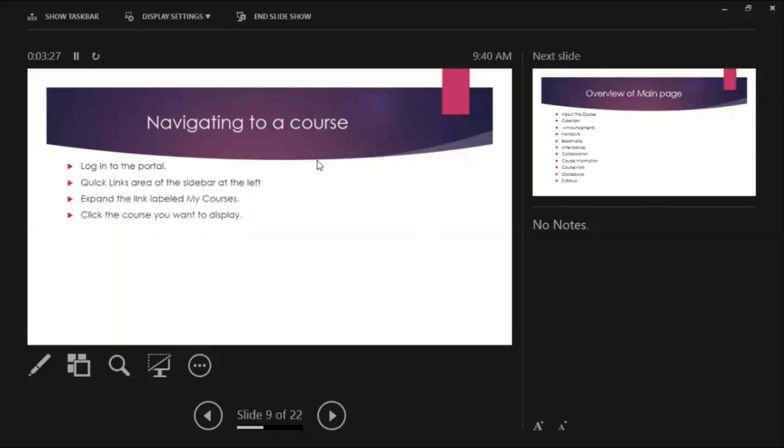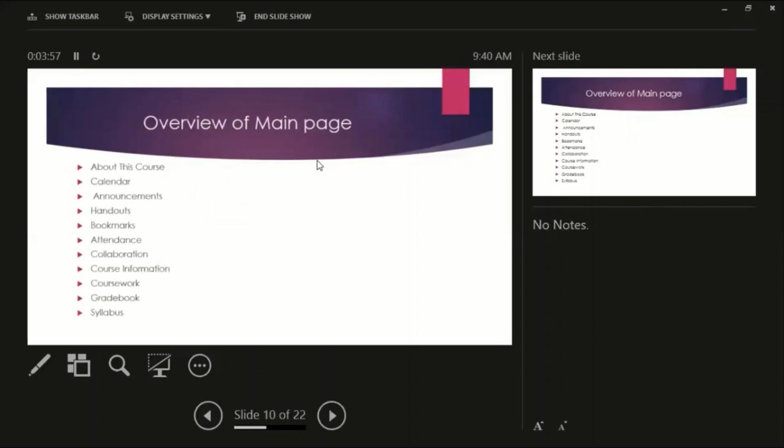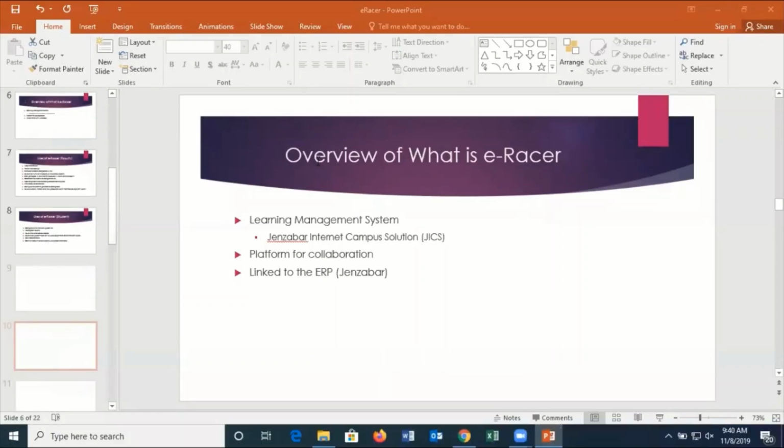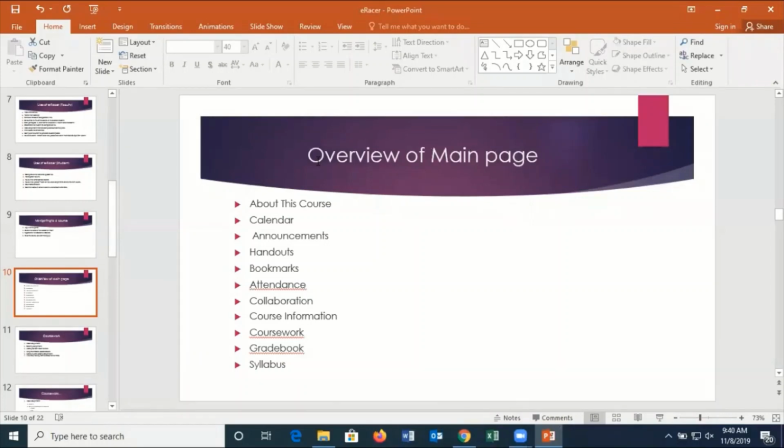Navigating to a course, we all know how to do that. You have to log on to the TC web portal, and then once you log into the TC web portal, there are 3 sections: the left section, the middle section, and of course the right section. You want to scroll somewhere down onto the left navigation pane on the left section, and look for the link labeled My Courses, expand it, and then of course click on your course. So let's go ahead and pull up the course.